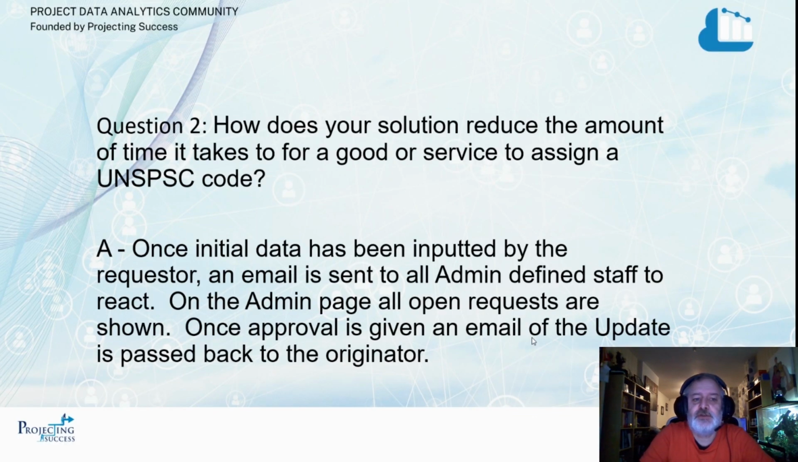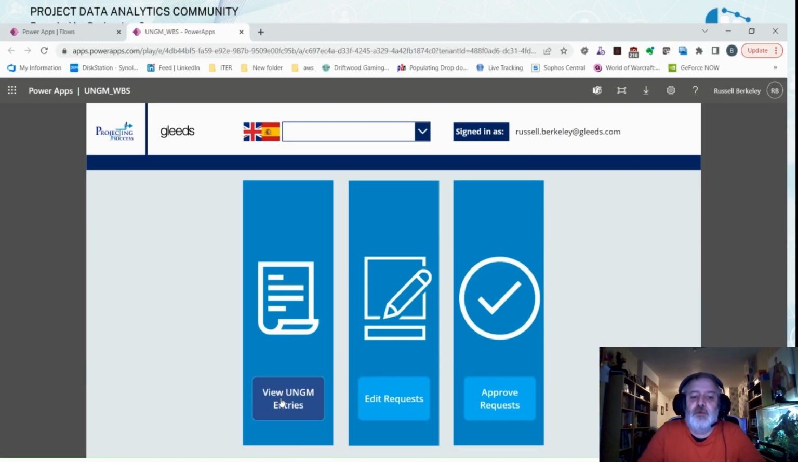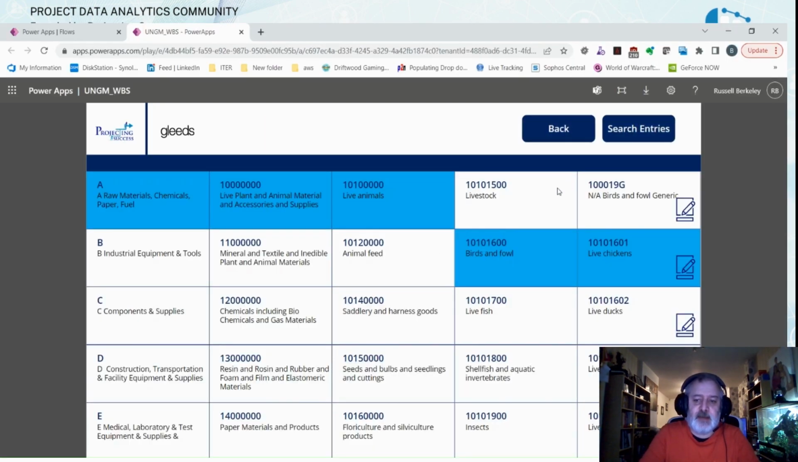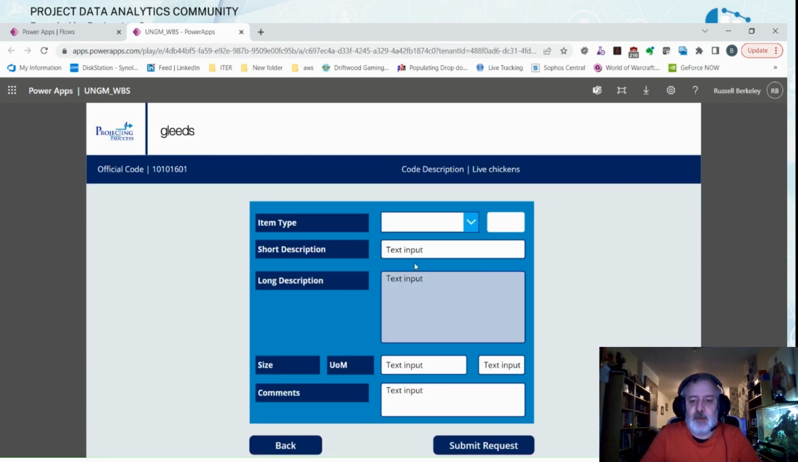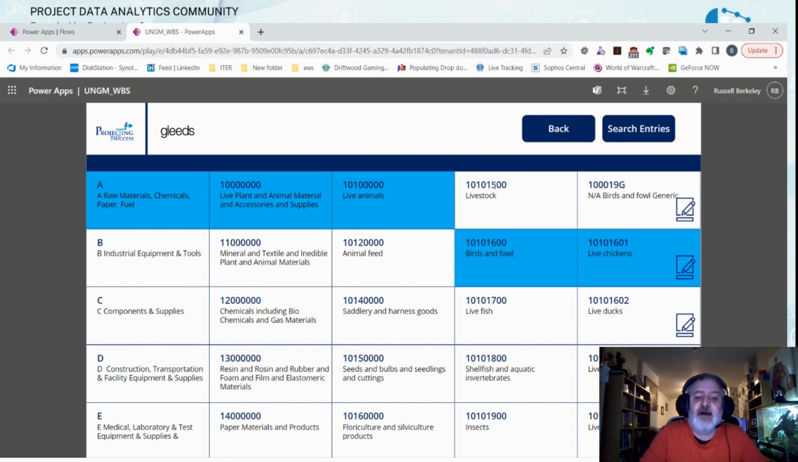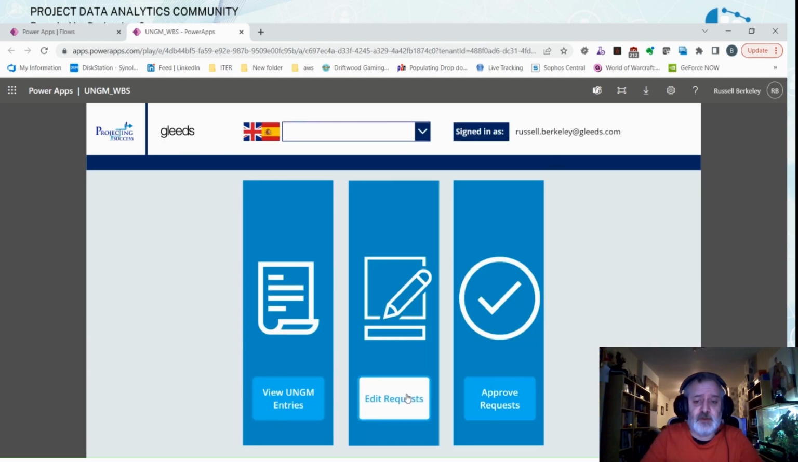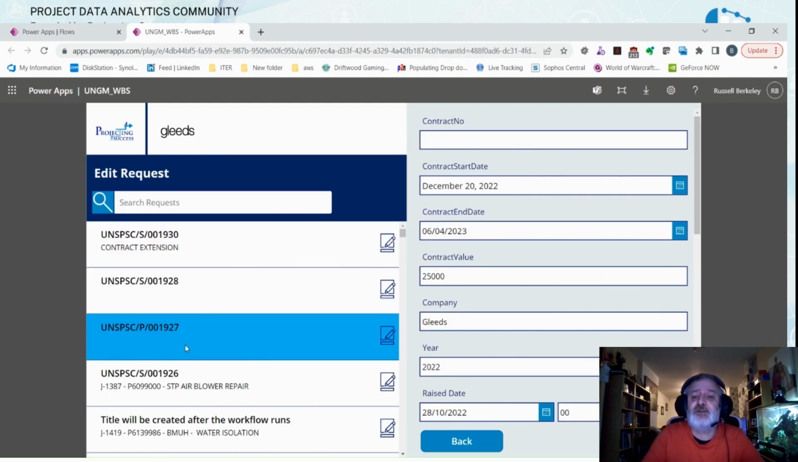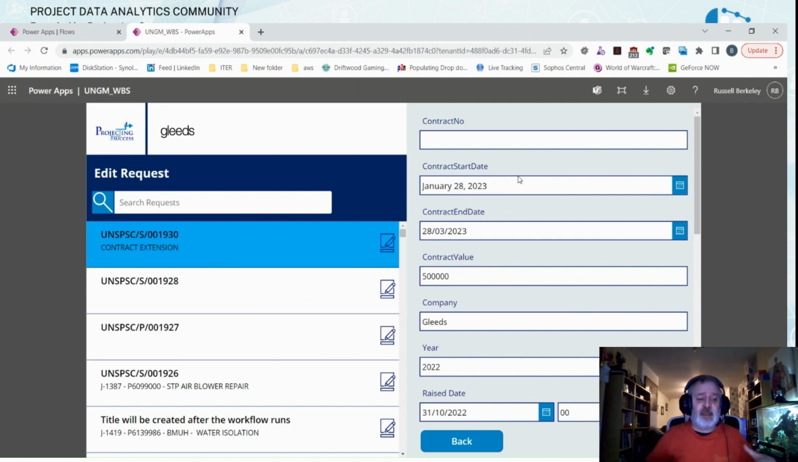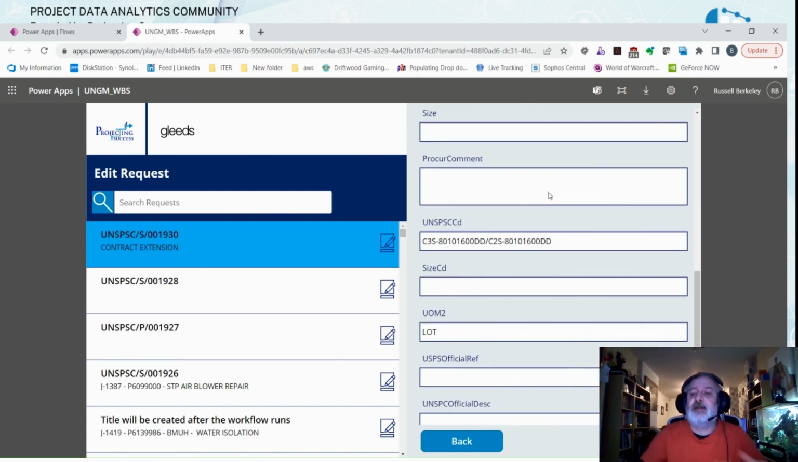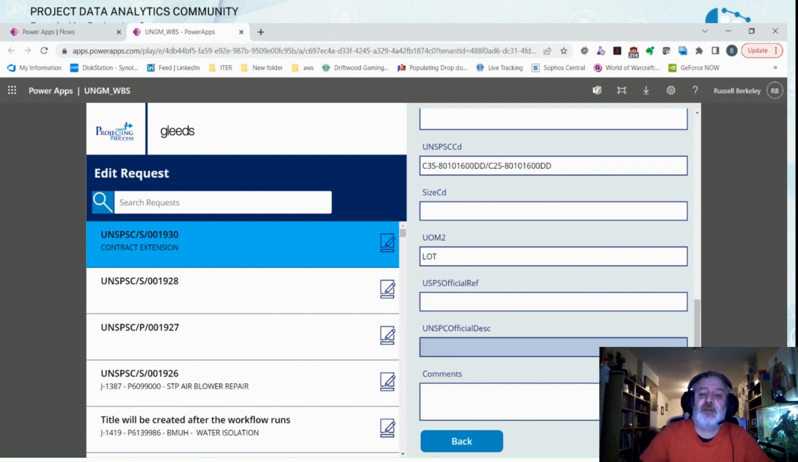We then asked, how does it reduce the amount of time it takes for the goods or service? Well, we're asking for initial data to start with to actually start the process, which will then create an email to send to the admin staff to then open up their page and actually acknowledge, yes, I'm going to create a number for that. And once approval is given, they will then get updated. So it should speed up the process, and then they can edit that with more data that's not mandatory to create the code in the first place.